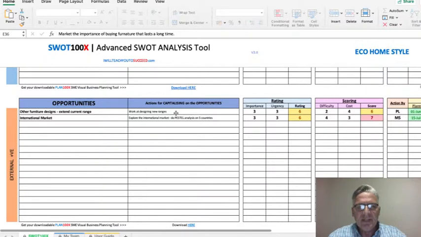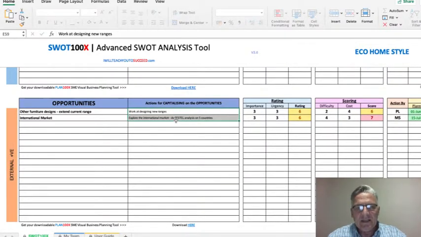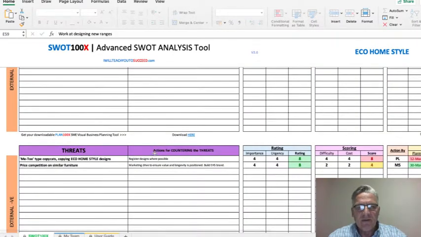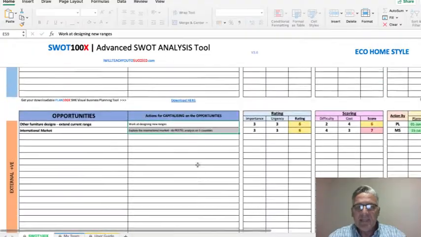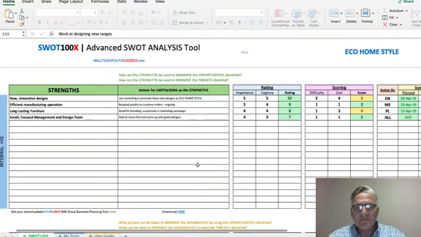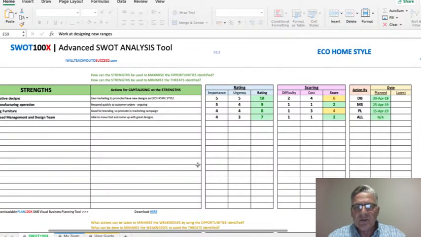Going down to opportunities, we do the same thing here. We list what actions we can take to capitalize on the opportunities, and in terms of the threats, actions for countering these threats. Once that's been done, we then move on to the process of rating and scoring these actions.